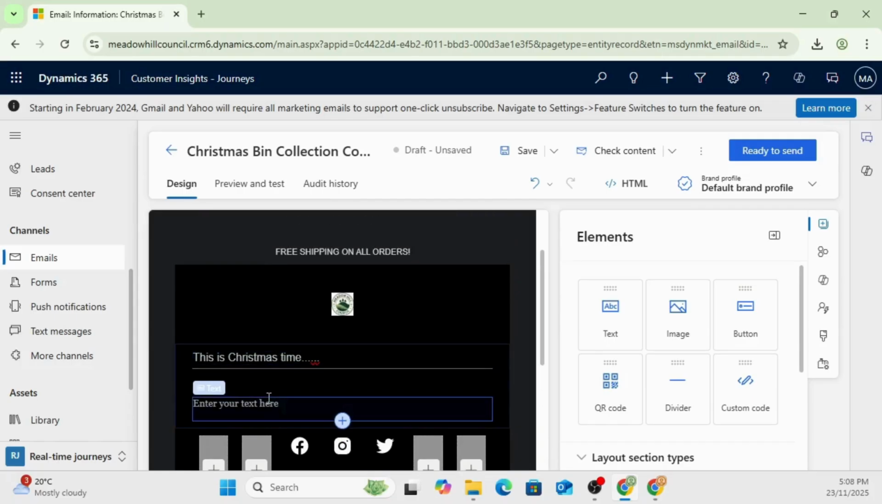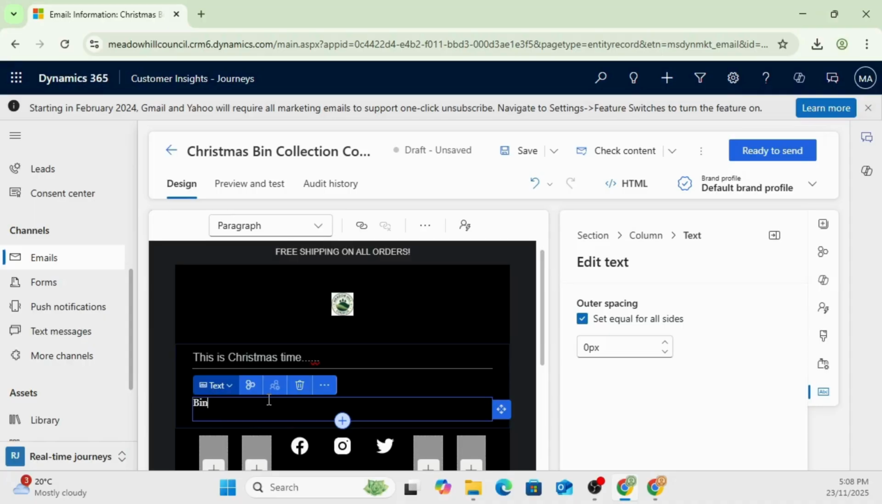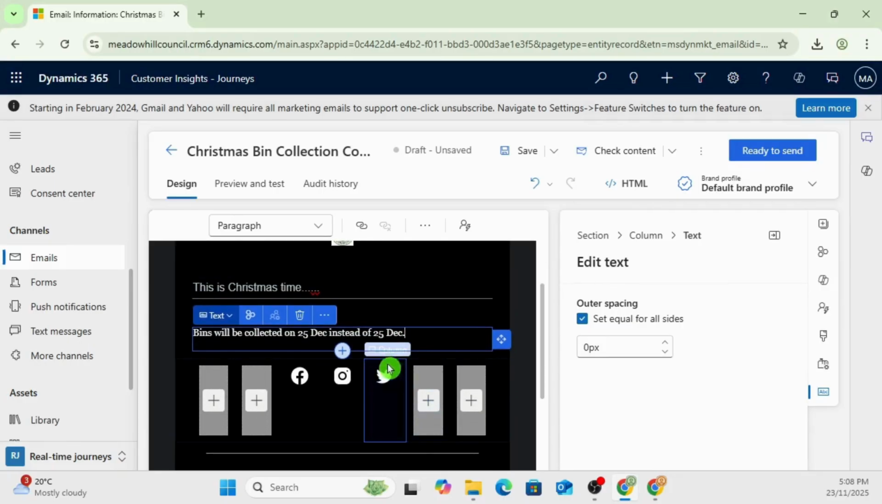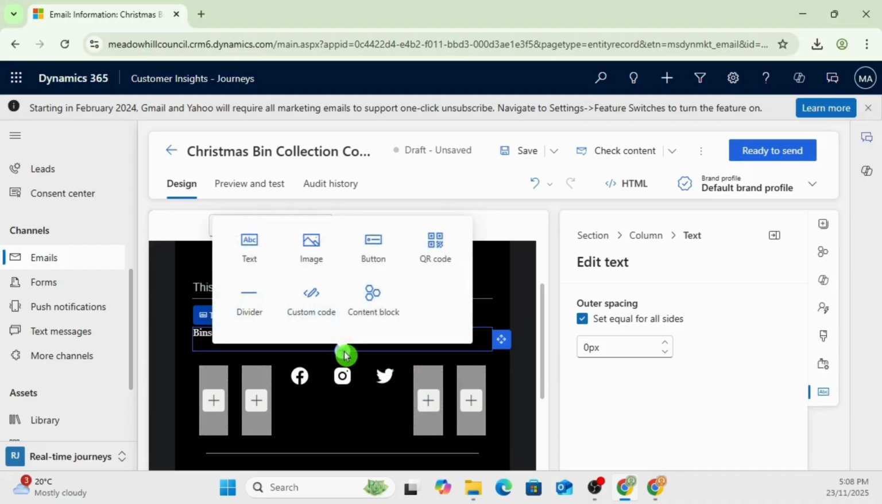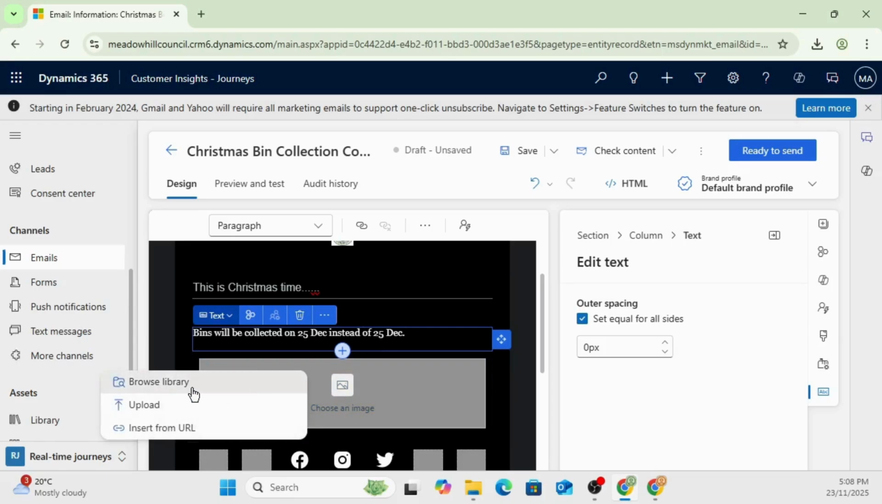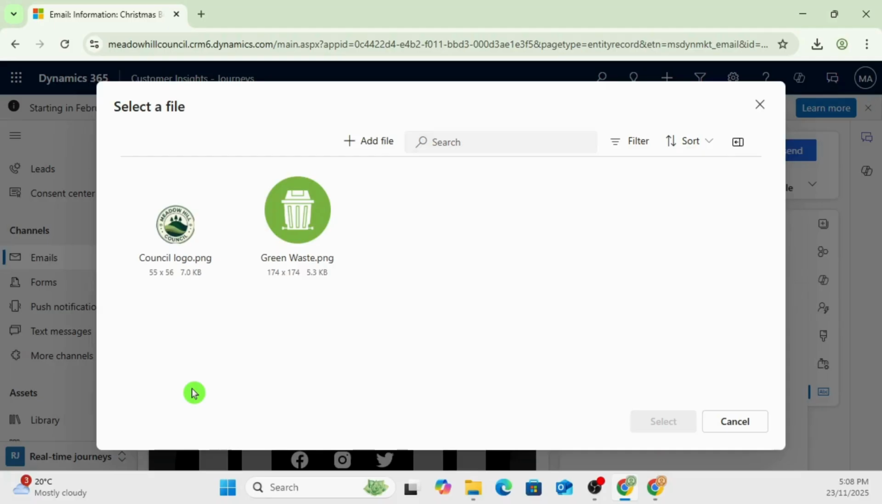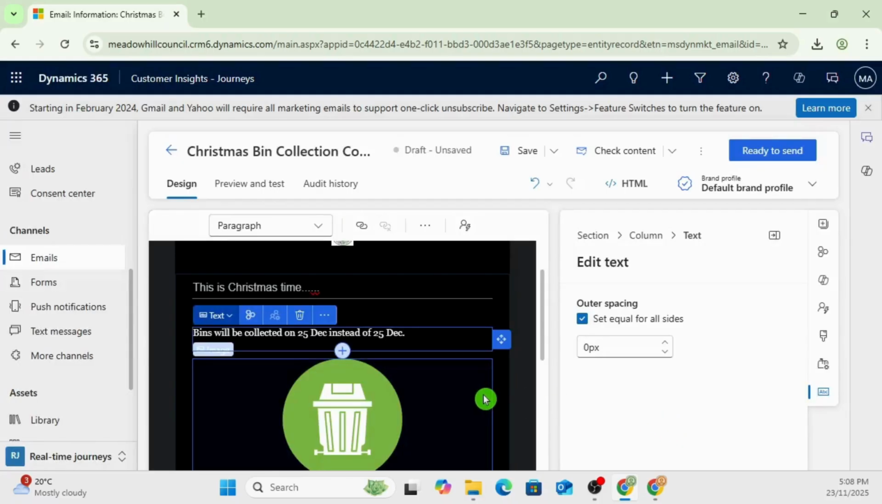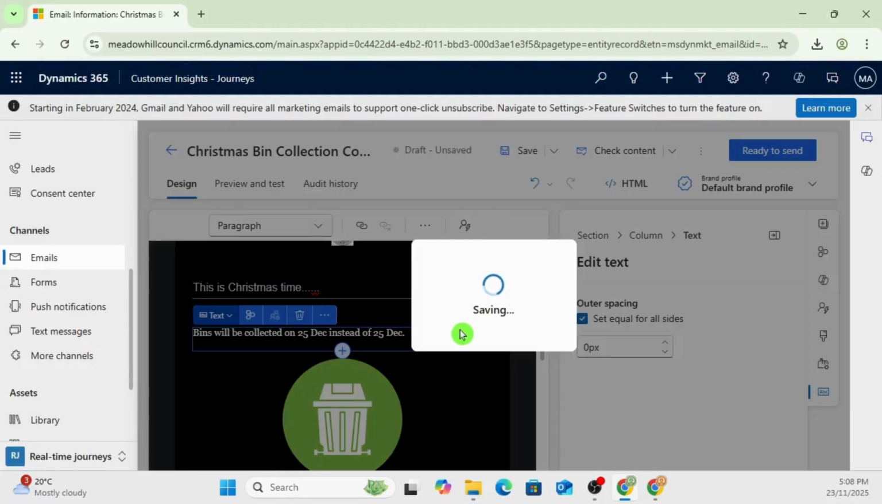and I'll say this is the Christmas time. Oh, bins will be collected on 27 December instead of 25th December, right? So you can include your correspondence as well. And if I want to include a picture of a bin, I can click image, and I can choose an image from my library. This is the green bin image I have, so I'll select this, and now I can save this email.